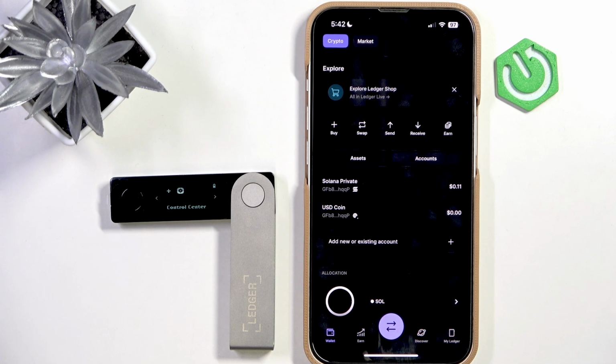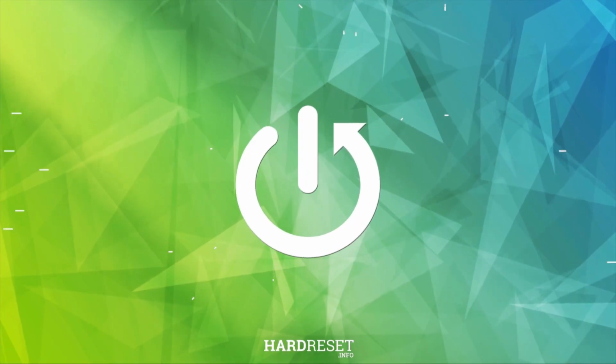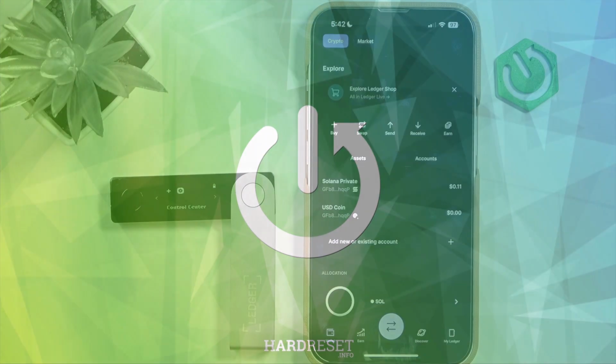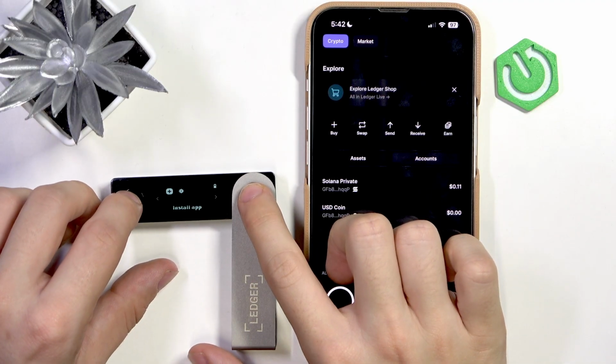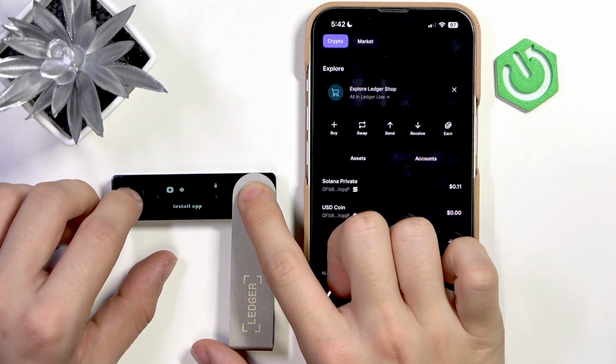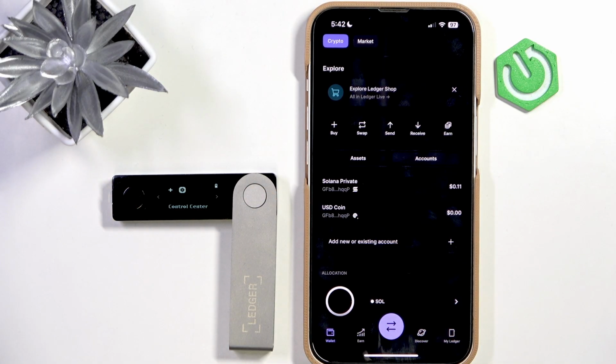Hello, in this video I'm gonna show you how to add or remove different currencies on your Ledger Nano X. Currencies are named apps on Ledger. You can see I don't have any apps. I have just the option to install app or to go to Control Center.